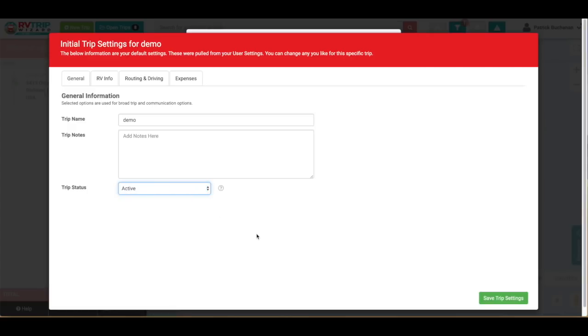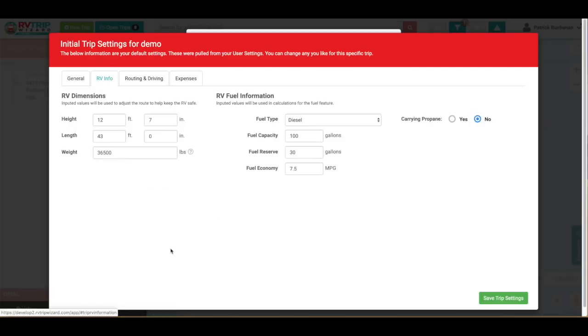Next, we'll move to the RV Info tab. Here's where many of the default settings you chose earlier will be shown. Here again you have height, which has been a feature and you should already be familiar with. Length is a new feature. Weight is a new feature. Even though we've had fuel type before, there's a few more choices, so fuel type will need to be populated. And of course your fuel capacity, fuel reserve. Note that motorhome owners should always keep about a quarter tank in reserve to allow that generator to keep running. And of course your fuel economy, or your miles per gallon.